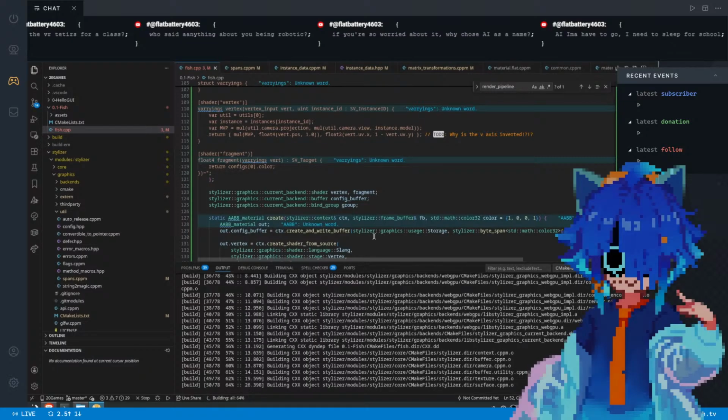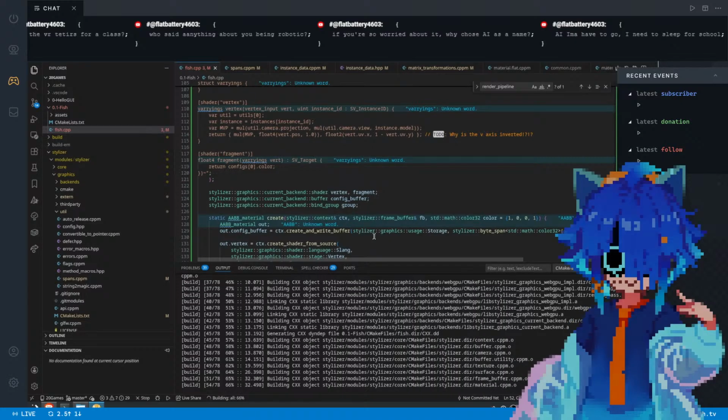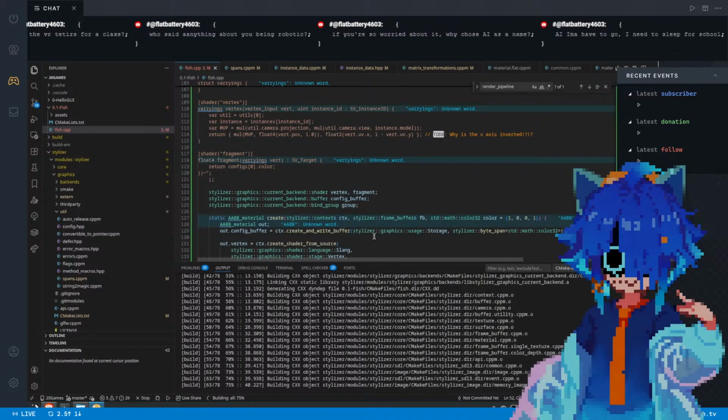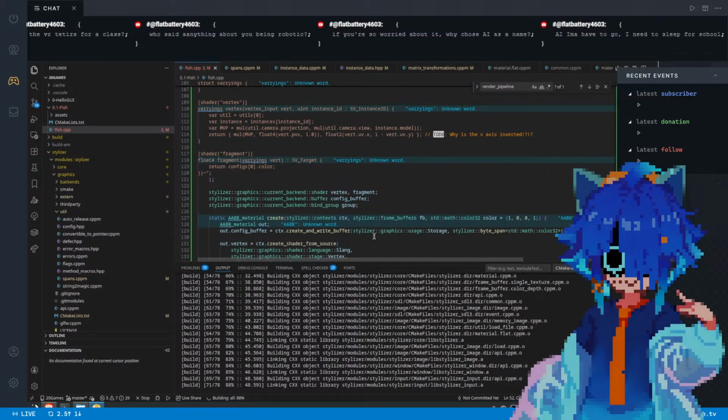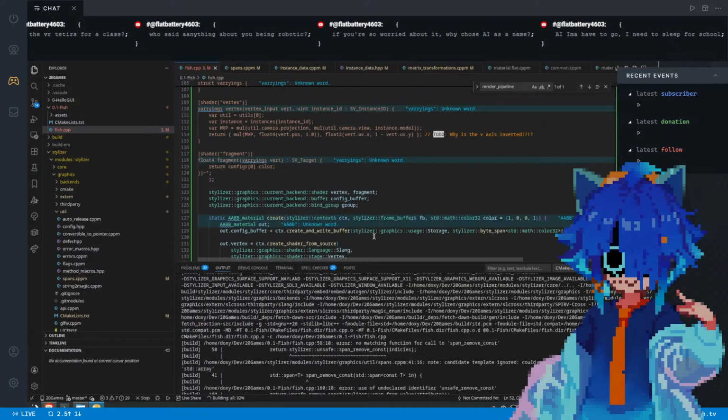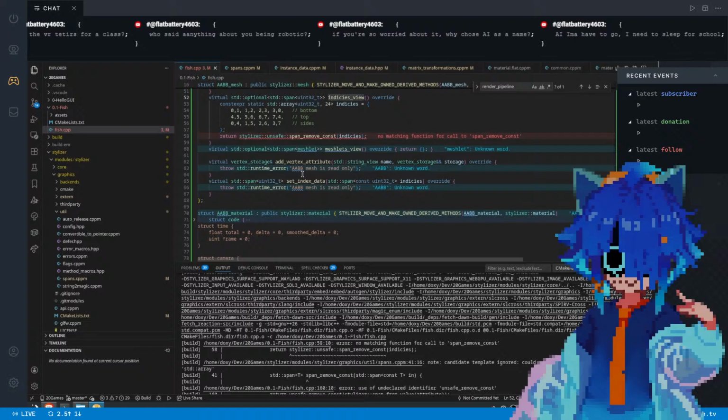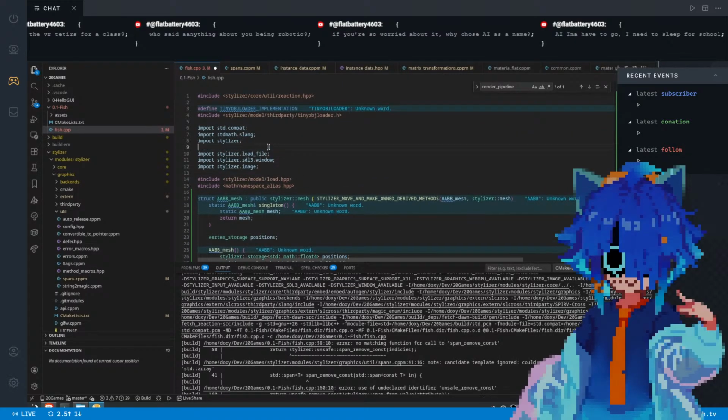Okay. I guess to use those, we'll need to import stylizer spans.